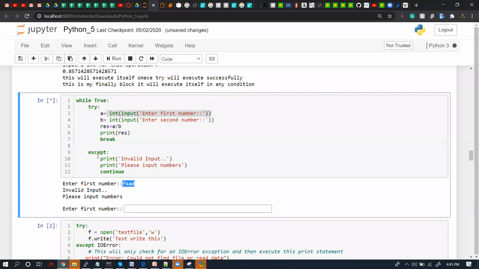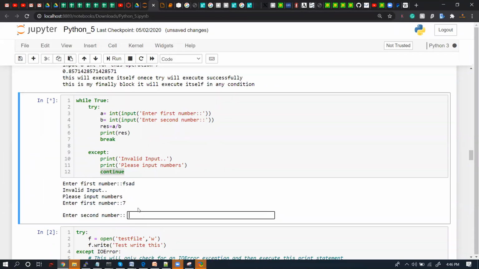So it will come inside the except block, and whatever I have written inside the except block, it performs that operation. Then there is a continue statement, and just because of that, it gets inside the while condition again. Now for A, let's suppose I insert a correct number. It asks me to enter the first number, so I provide 7 over here. Now it asks me to enter the second number. Let's suppose I make some kind of mistake over here.